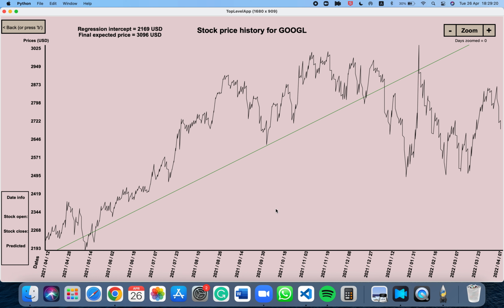Also, another feature that's quite important for this project is this box on the side here. It gives you the information on a specific date, which is quite relevant since you have a lot of dates here. You have 253 entries, and if you click anywhere, it basically gives you the date specifically, the stock open price for that day, the stock close price, and also the predicted value based on the regression that I built. And it does this for any day on the stock, on the range here on display on the graph.